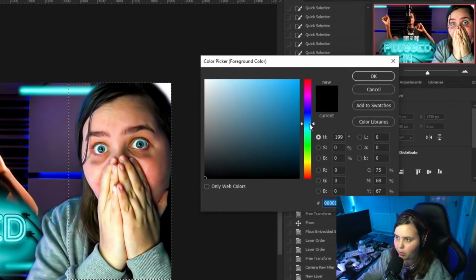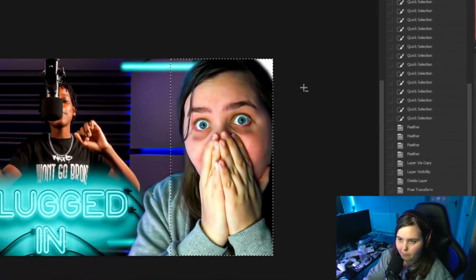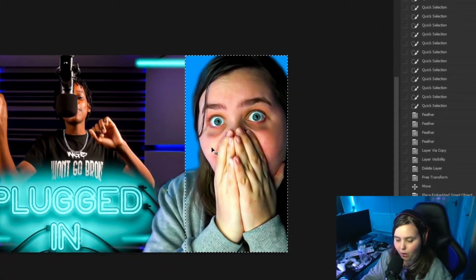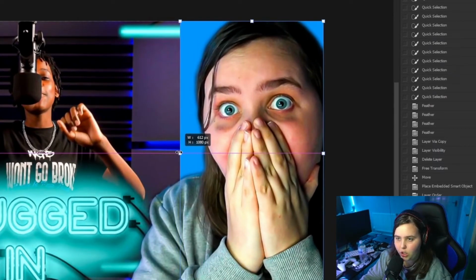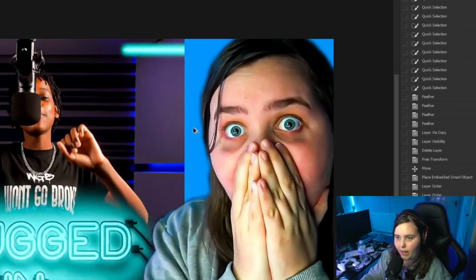So since this is blue, I'm going to go with a blue background, and then just do Alt and Backspace, and that basically fills in the background, and then do Control D, which deselects it, and then do Control T, and you can use Shift to adjust how much it drags out.